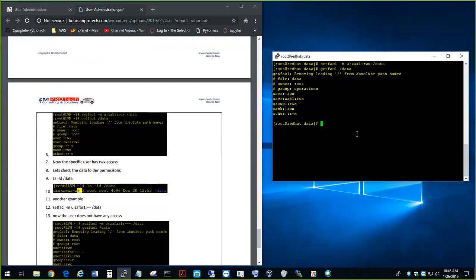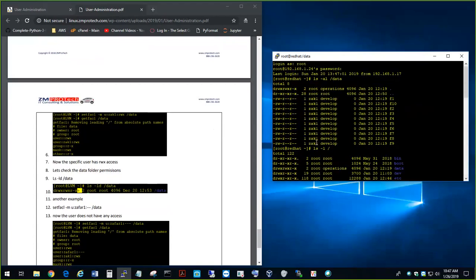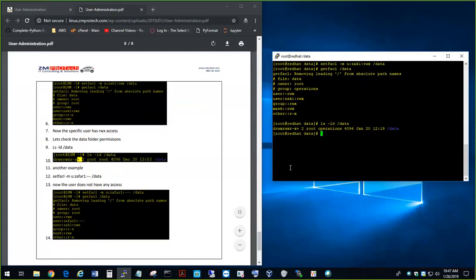So what we're going to do is ls -ld /data. Did we do ls -ld before? What you see here is an extra plus sign. Whenever you see a little extra plus sign here, that means the ACLs are set on this folder.